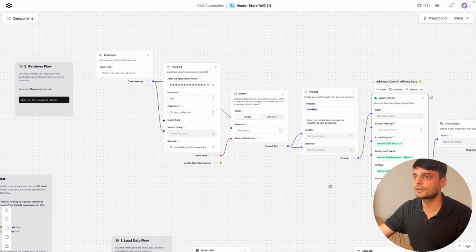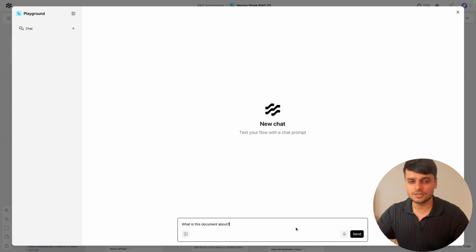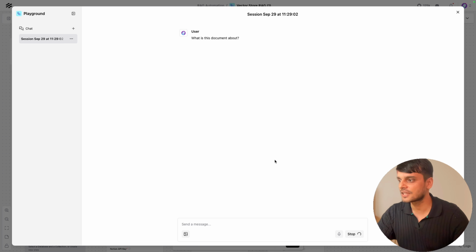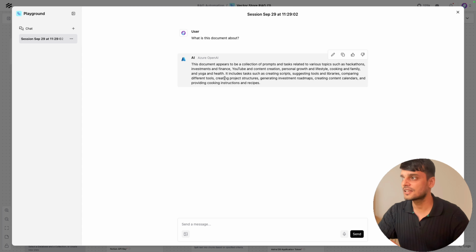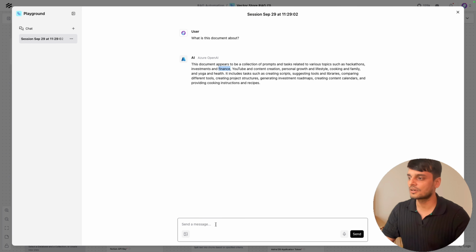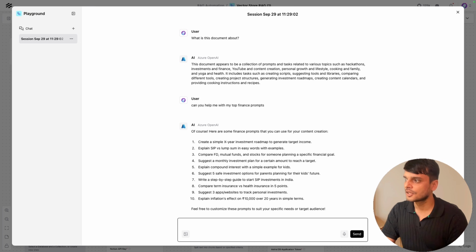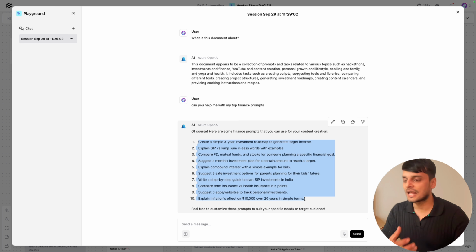So now as we have everything in place, let's go ahead and click on playground to see if the large language model has the details about our document or not. So we'll ask it, what is this document about? And we'll wait for its answer to see if it knows about our document or not. Let's see if it has the details about our finance related prompts or not. Can you help me with my top finance prompts? So now you can see it goes ahead and finds all our financial prompts.